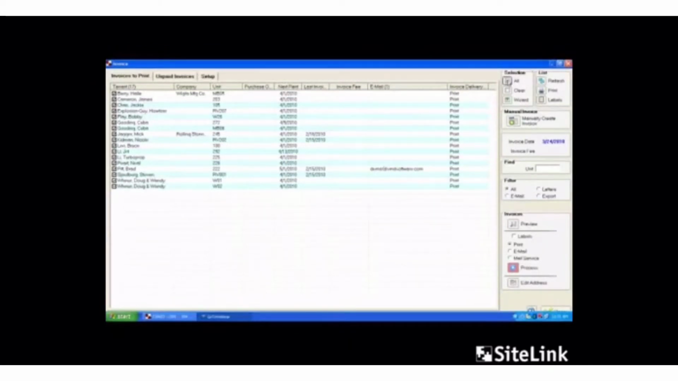I can select all and print the invoice, or I can select all and email the invoices if they have an email address. Also, in the payment screen under ledger settings, you can choose an invoice delivery type. Everyone in this particular case is set up to be printed, but you may want the person with an email address to be set up to be emailed.